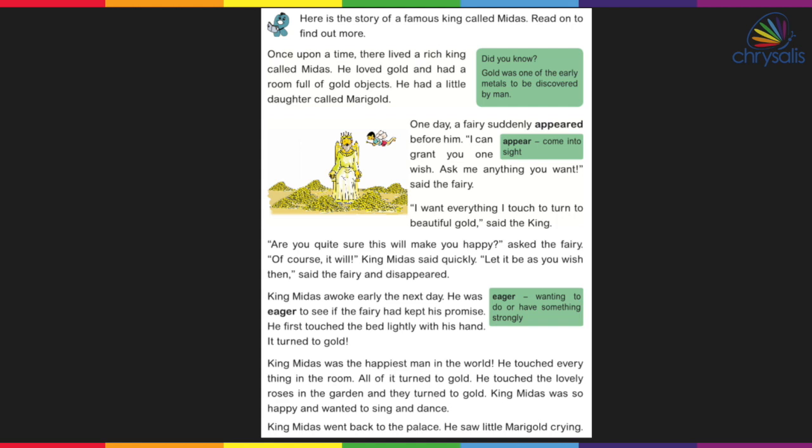"Are you quite sure this will make you happy?" asked the fairy. "Of course it will," King Midas said quickly. "Let it be as you wish then," said the fairy and disappeared.